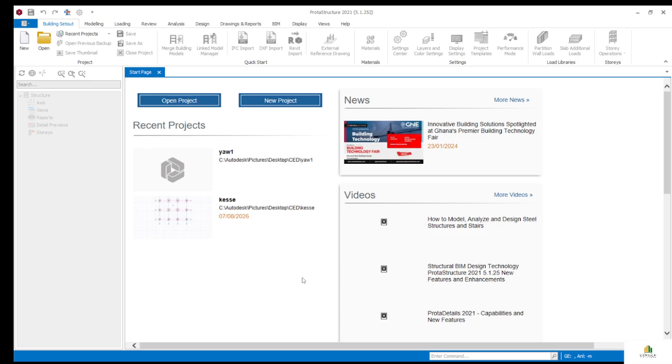So the moment you open your ProtaStructure, as I taught you in the other video, if you have a project that you are working on and you've already saved it, you can open it. You see recent project here, you can open it here, or maybe you have the file somewhere in a folder. You can go to project, open project, then you open the ProtaStructure file, then you work on it.